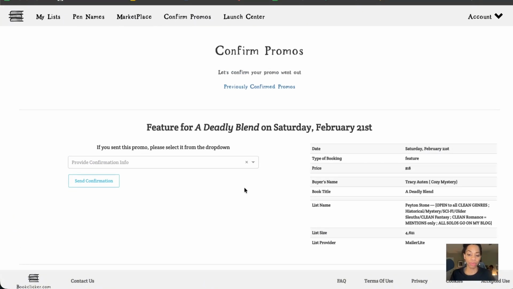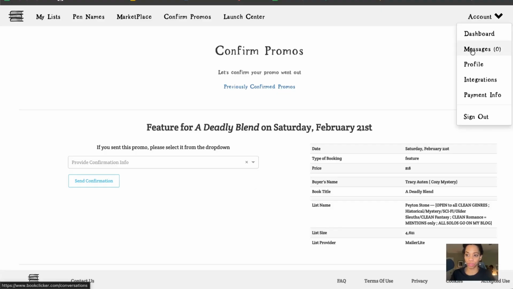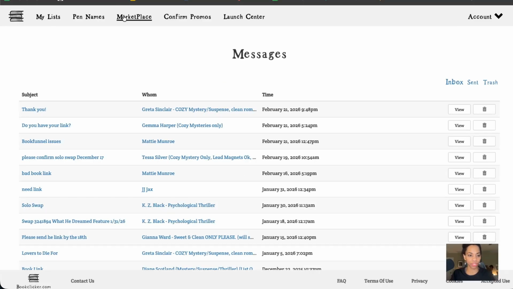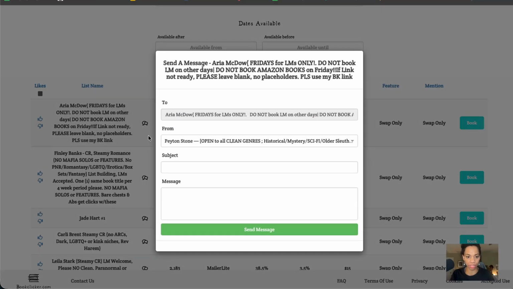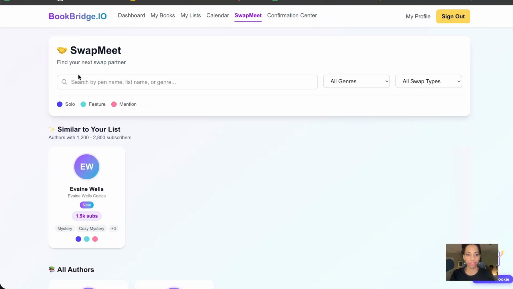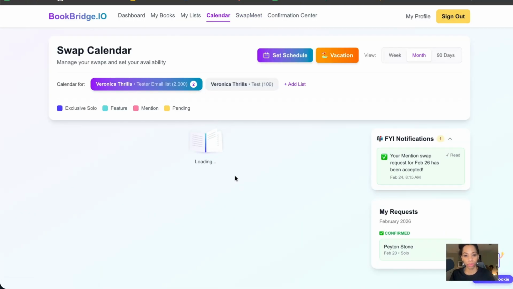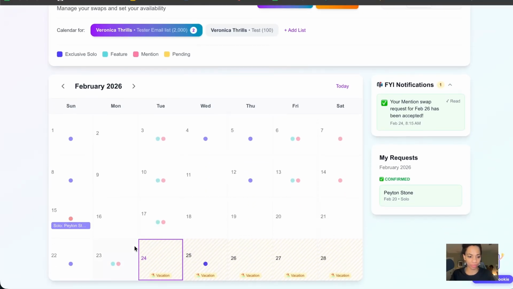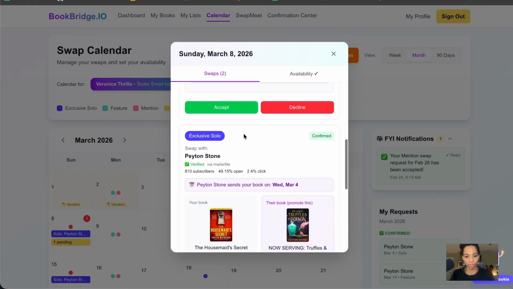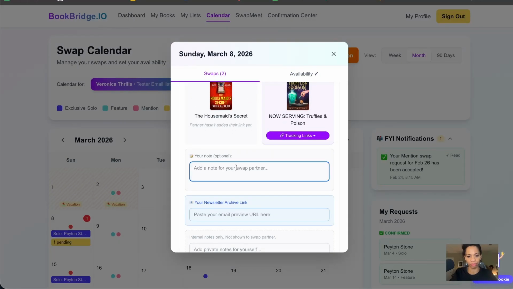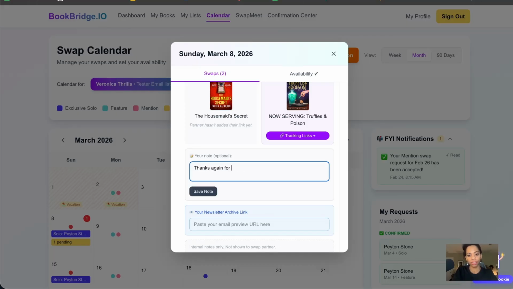So when it comes to messaging, if that's a big deal for you, of course, we have our messages here. And you can message them if they messaged you, or you can go to Marketplace, try to find them, and then say send a message. Okay. However, if you're already swapping with them, wouldn't it be easier just to come in here and say I've got this confirmed swap right here and just say, thanks again for the swap.